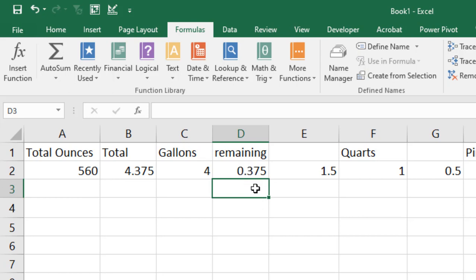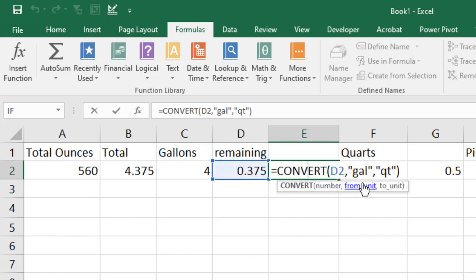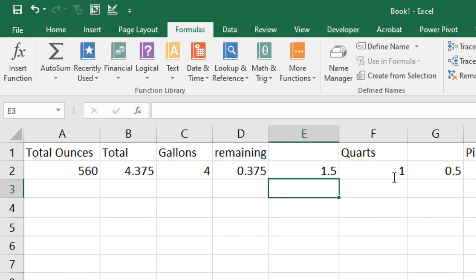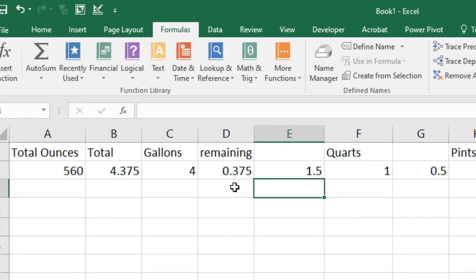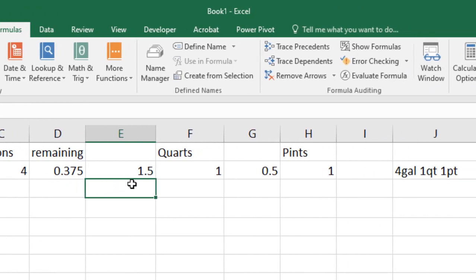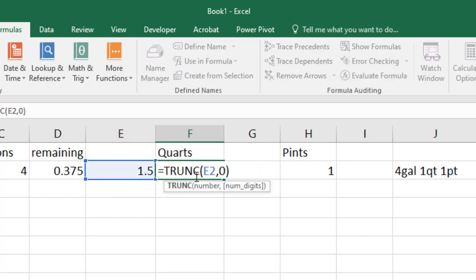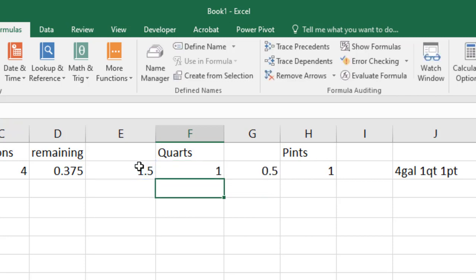And then I'm essentially going to repeat this process for each different increment. So I take that 0.375 and, because that's gallons, I'm going to convert that from gallons to quarts. So I can see that 0.375 gallons is 1.5 quarts. So then I did the same thing. I used the TRUNC function to isolate just the 1 quart and get rid of the decimal place.